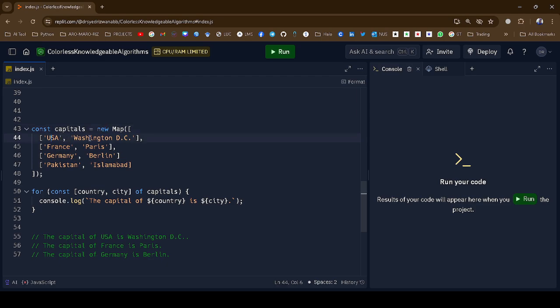Here is USA. Here are values and keys: USA, France, Germany and Pakistan, and Washington, Paris, Berlin, Islamabad. These are the capitals of these countries. Then we have given an instruction: for const country and city, we have created two variables. We can create two variables like this, country and city, of capital.